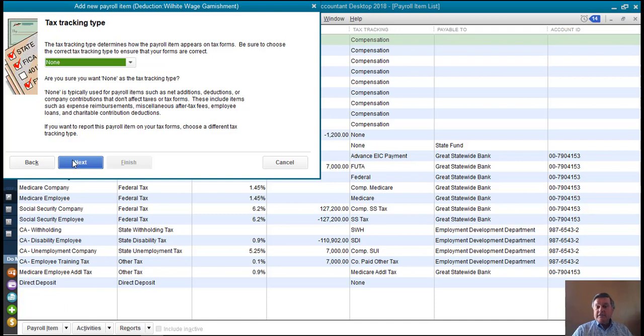Now, in our case, it's fairly simple. There are no taxes that are going to be affected by wage garnishment, right? I mean, he's not going to pay less taxes because he's having money withheld from his check for an old debt, something like that. So none in this case is actually the correct option. So I'm going to leave that, click Next.